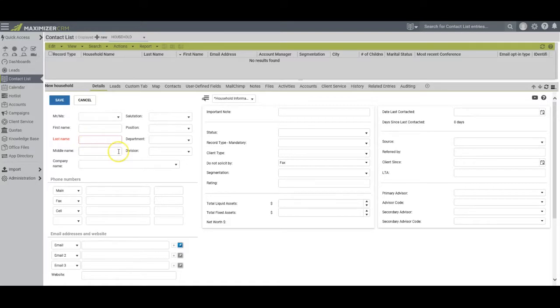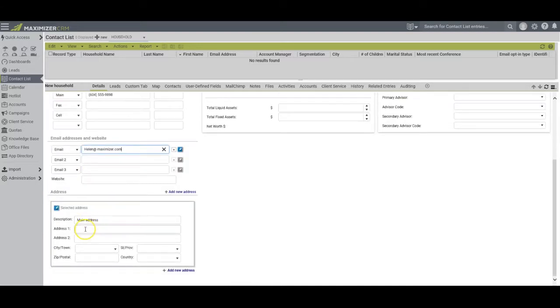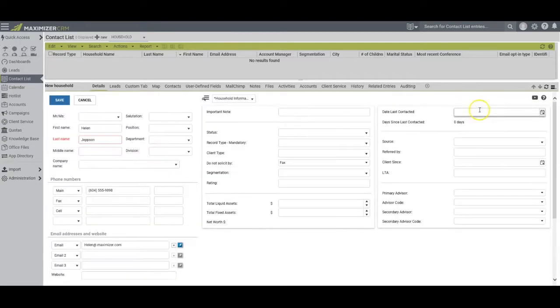The red border around here means that this is a mandatory field. I will identify this as the Helen Jepson household. I'll come down and put a phone number in here for her, and I will add an email address for her, and I will scroll down and add her household address. If I have more information over here under household information, I will add that. I may not know enough about her yet, so I'll go ahead and click Save.